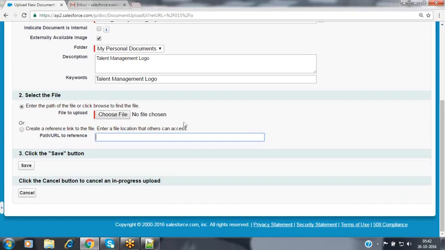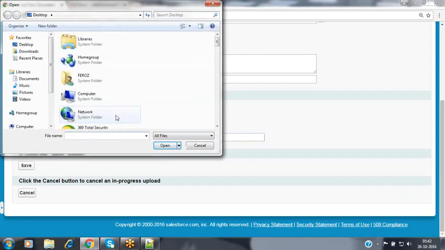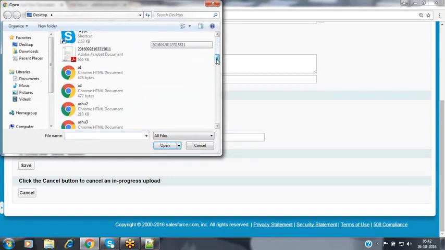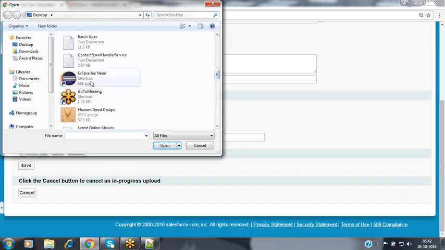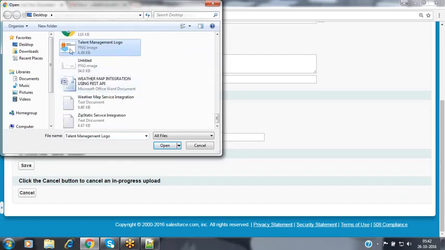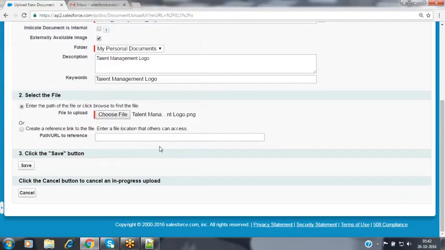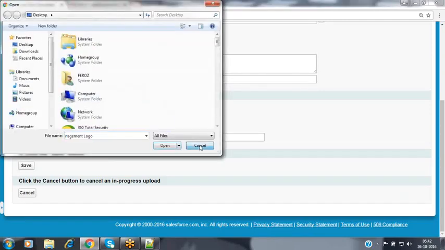Now the image is available on my local system, so I would like to reference that. Go to Choose File. Now select your image from the location where you have saved it. We have saved that image with the name Talent Management Logo. This is the image which we have downloaded onto my local system. Now let's select that image. We have selected that image, Talent Management Logo.